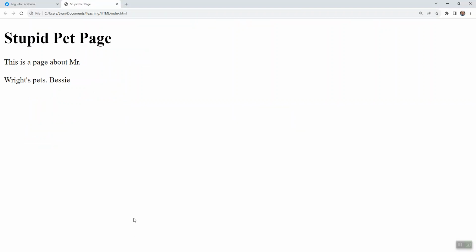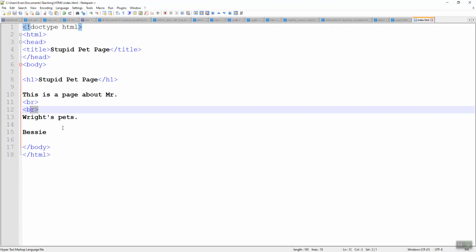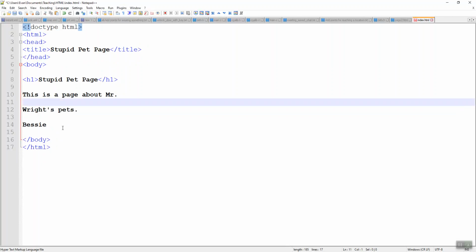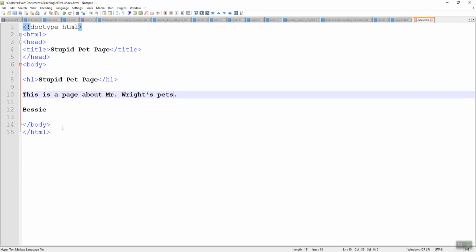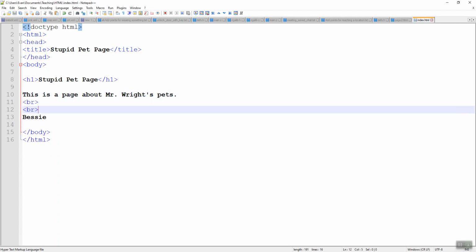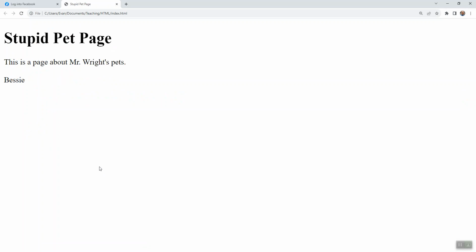it dropped down a line because I put it in the wrong place. There we go. Control X. There we go. So now that word Bessie has dropped down.